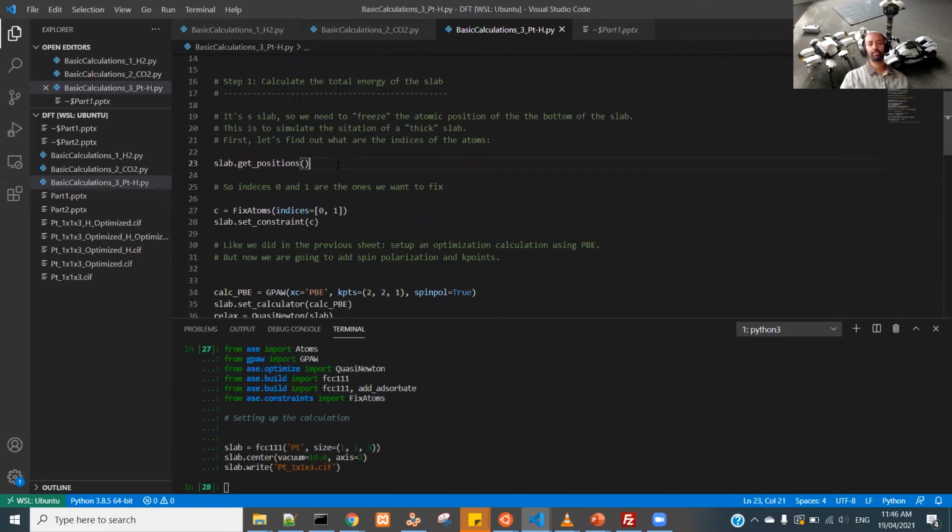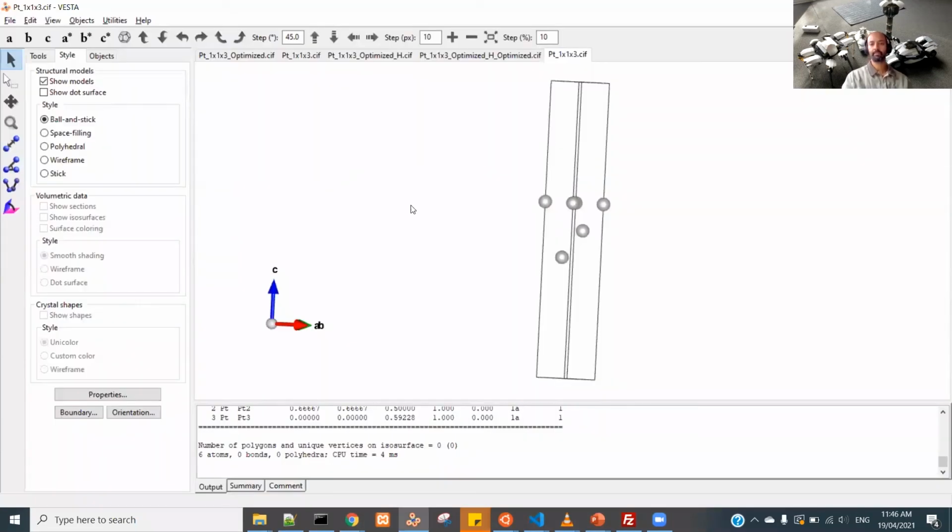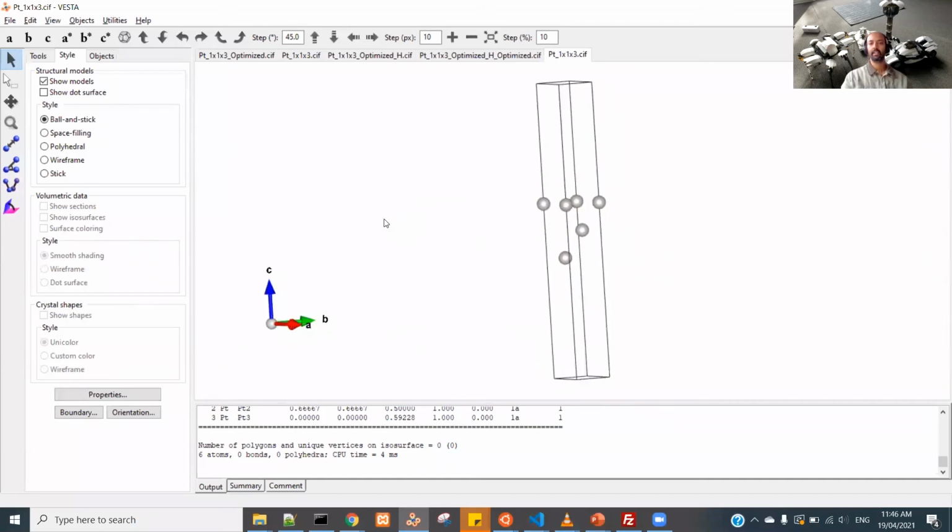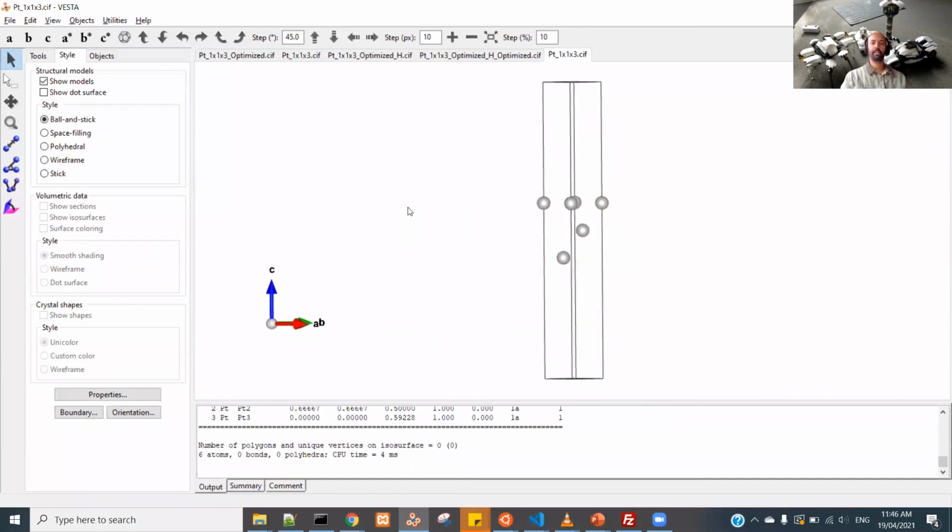Okay, so to optimize a slab, remember, if you have a slab like that, and you want this slab to emulate a bulk surface, like you want to make this slab pretend that it is actually sitting on a large number of platinum layers, one thing to do, and we always do in slab calculations, is to freeze the bottom atoms.